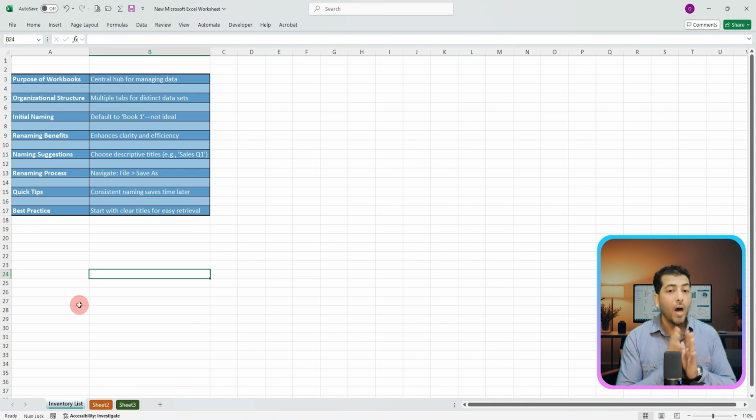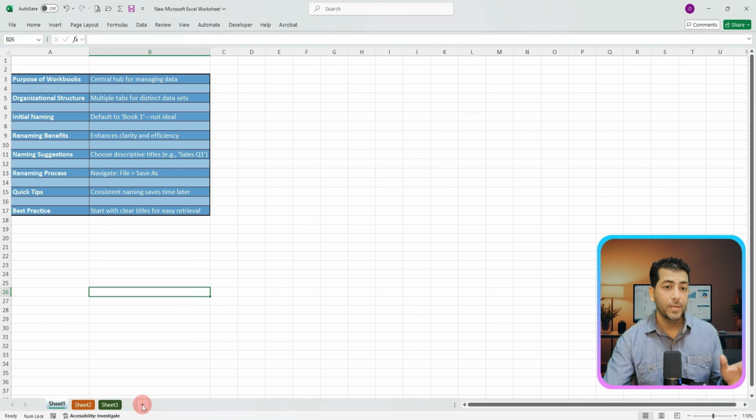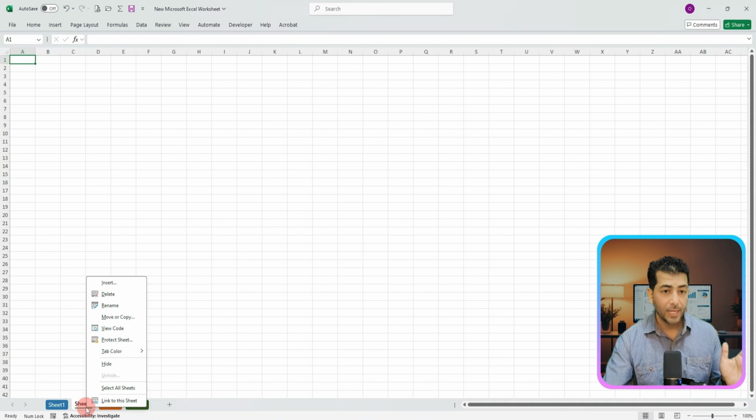Now that we know how to rename sheets, let's explore how to add them, delete them, or copy them effectively. Managing your worksheets effectively is crucial for a smooth workflow. Here is how to add, copy, and delete worksheets. To add a new sheet, simply click on the plus icon next to the sheet tab, and your sheet is here. Alternatively, you can right click and select insert from the menu to add a new sheet.